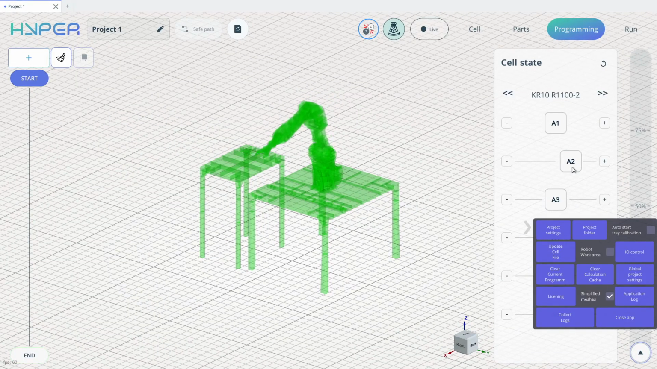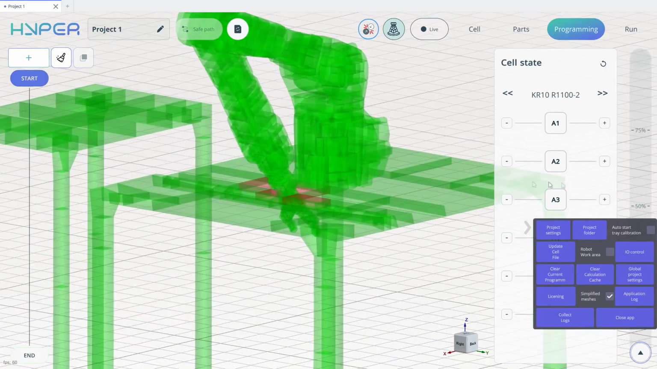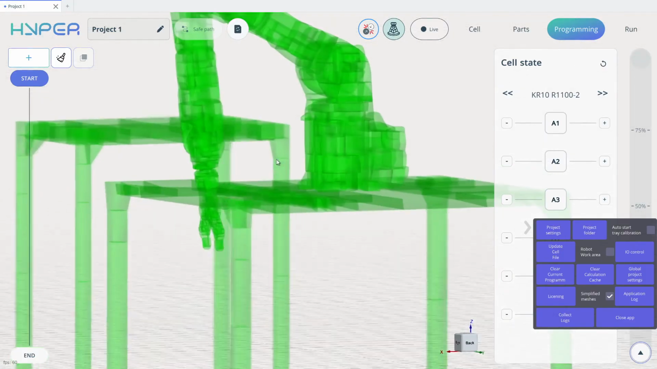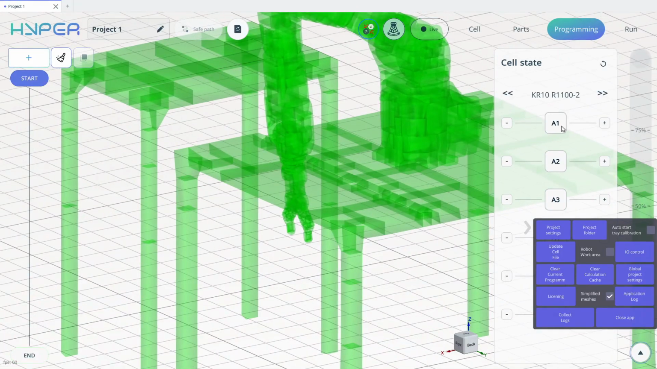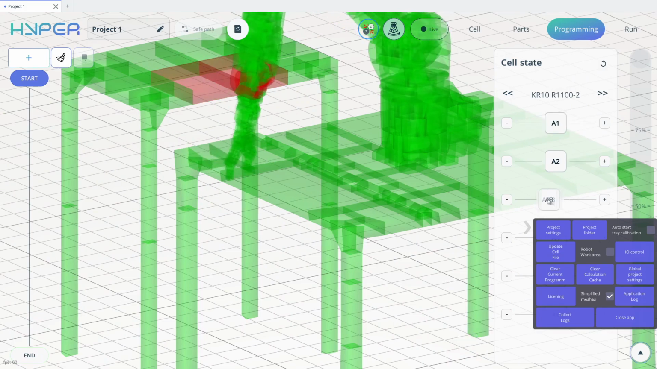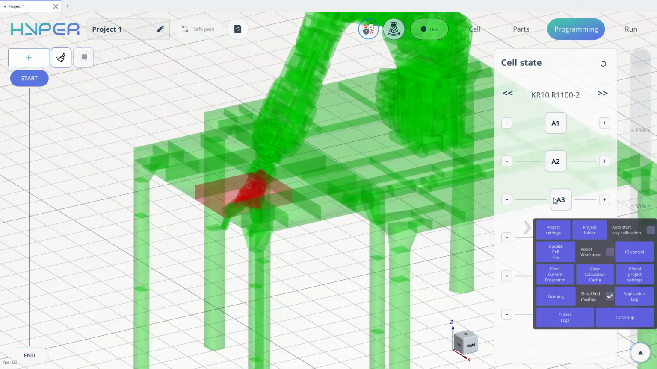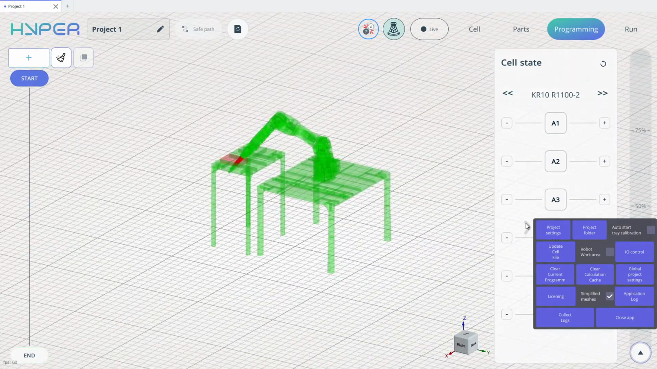In this case, the table and this part of the tool, as we see, exclude the collision zone. If we touch another table, then the collisions will be like this. That's how it looks.